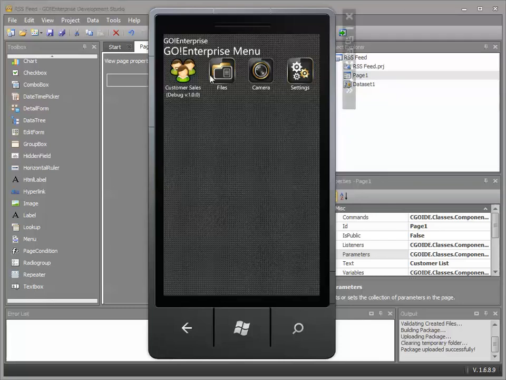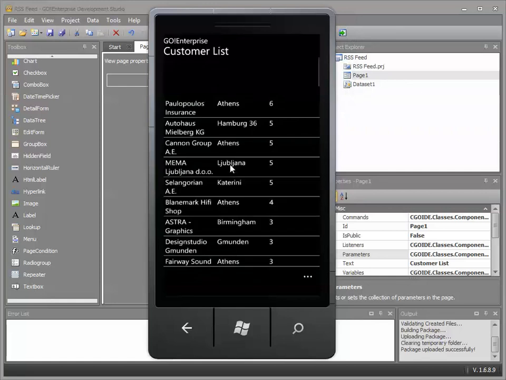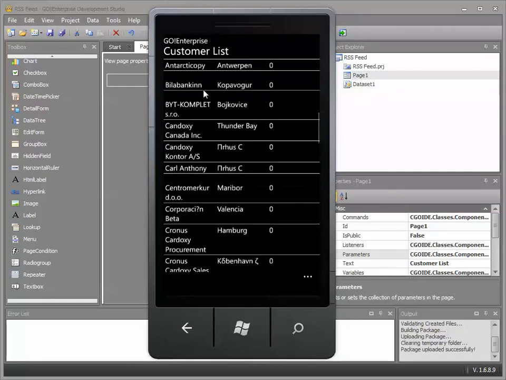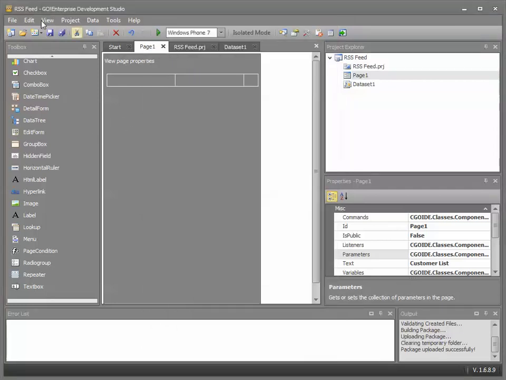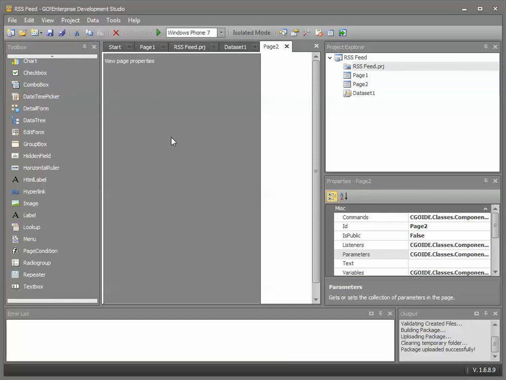So let's have a look at the app so far. Customer sales, and you can see that it lists all of the customers in our system. And if I click on one of these individual customers, I want to be taken through to another page that provides information about the individual customer. So let's go into our Development Studio and let's create the new page that we're going to be going into.